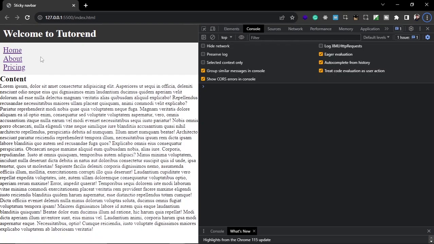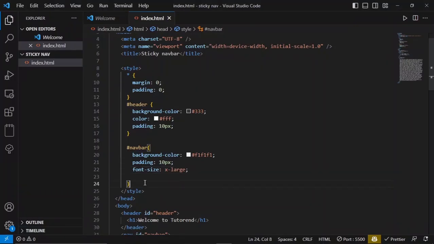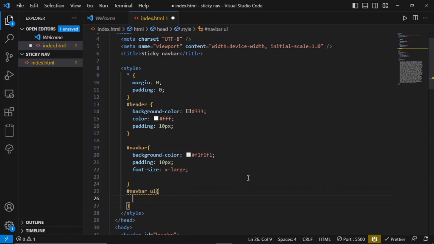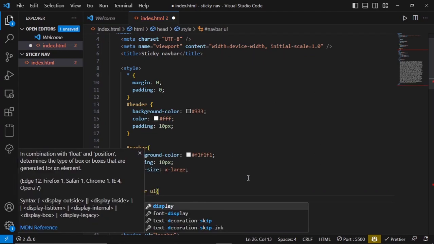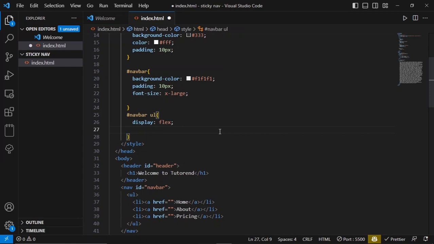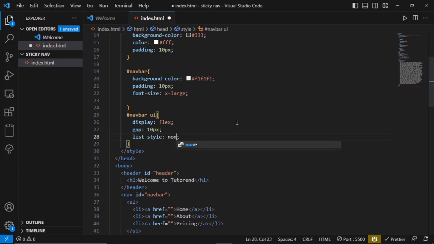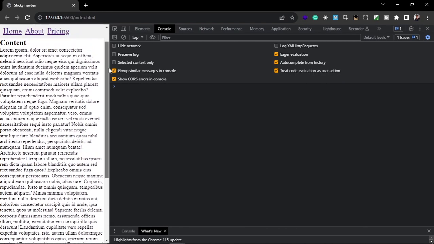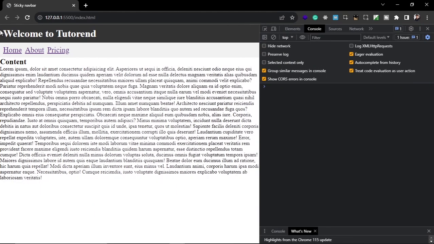Now we can style these links so they look in a row. For that we have to select the UL. You can directly select it or just select with navbar and the UL. Now we can style this as display flex and give it some gap. This is going to be 10 pixels, and remove the list styling. So now you can see we have removed the styling from this list, and this is how our web page looks now. You can see this is the header, this is the navbar, and this is content.